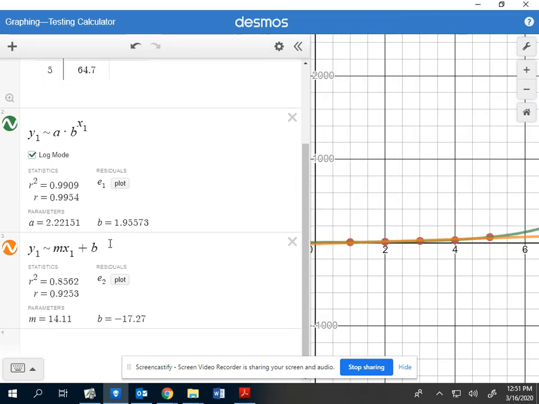If we look at the green versus the orange, and we look at our R values, we can make note of the fact that your R value for exponential, like we said, was 0.9954, but your R value for linear was 0.9253. And so our R value is definitely closer for exponential.